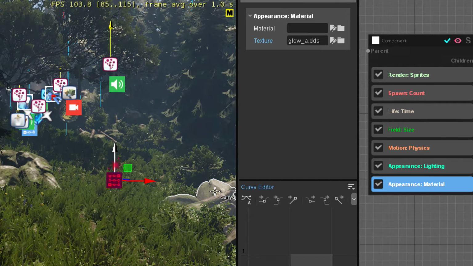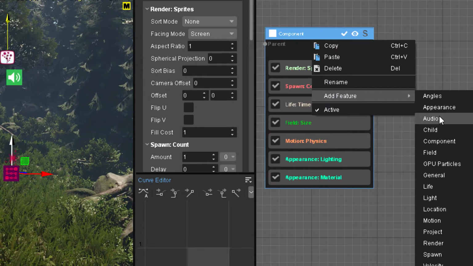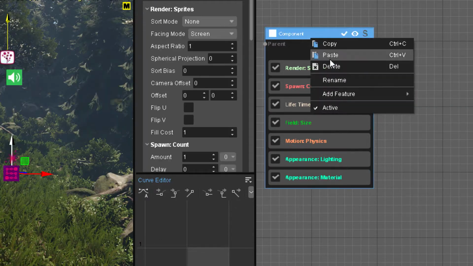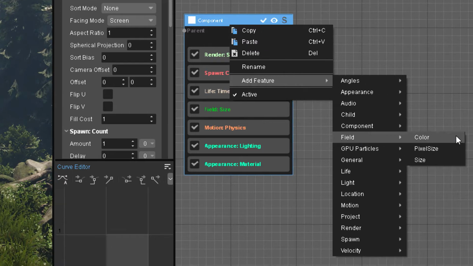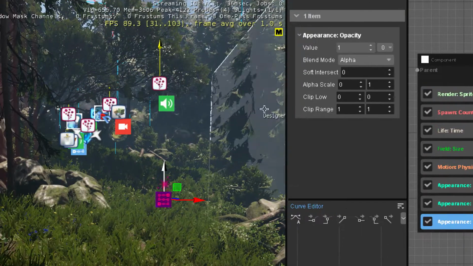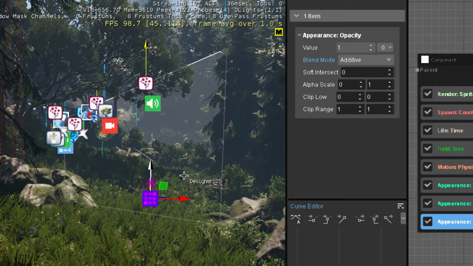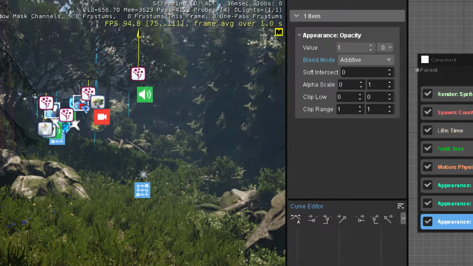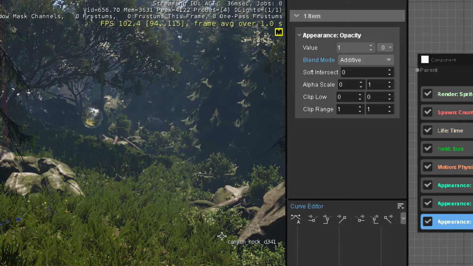black outline. And this is coming from the fact that it uses alpha blend still by default, but it does not have an alpha. So we can change to appearance, opacity, and we switch from alpha to additive. And now we just created this glowy thing.